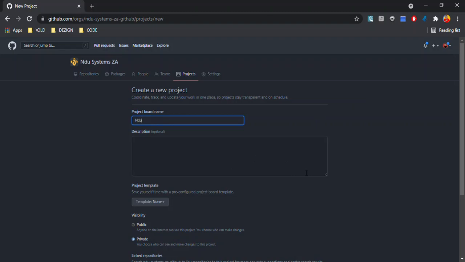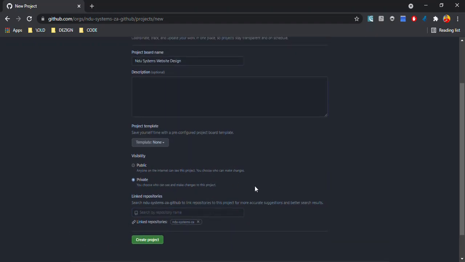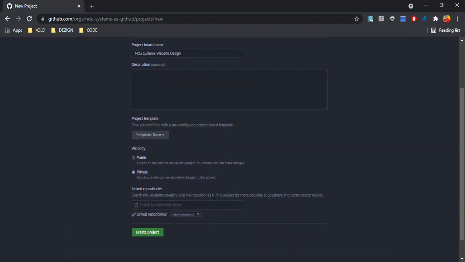So I'll say Do Systems site design. You will also be able to give it a description, which I will leave for now. You can make it public or private, and you can link a repository to it. So let me get my repository, and then I have added a linked repository to my project, and now I can create it without any issue.